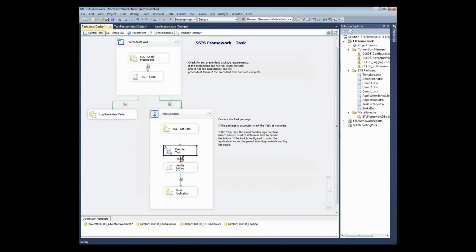We handle all of our failures so that, in theory, our application, task factory, and tasks should never fail. If our child package does fail, it'll handle that failure, and then based on the failure action that's configured, it'll either abort the application or continue on processing.